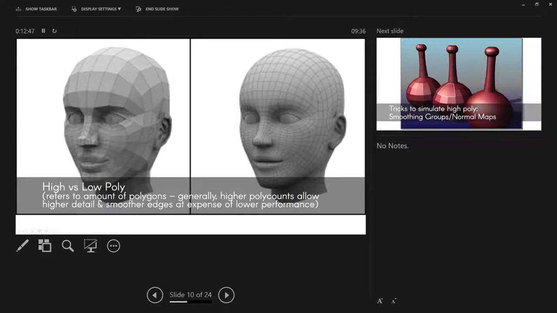GPUs are really, really good at dealing with polys, because that was like the big bottleneck before. The exception is still mobile. So mobile still needs poly count to be very low. And it's always good to know how to do low poly modeling, even if you work in high poly, because you're able to be as efficient as possible. And low poly is always easier to deal with.